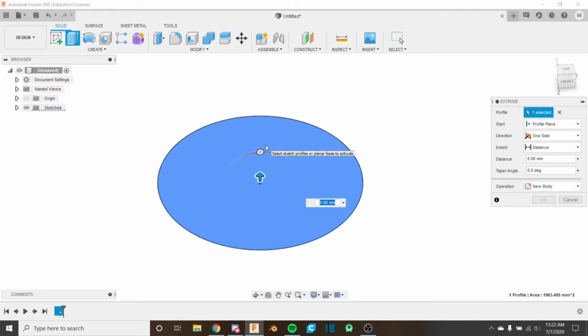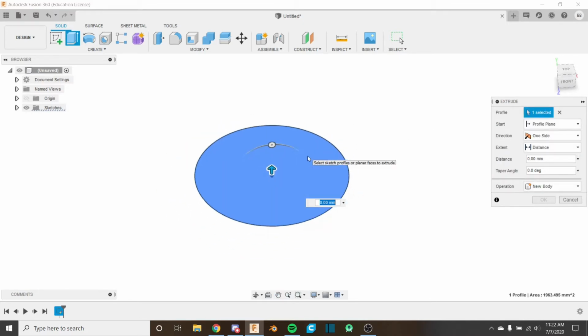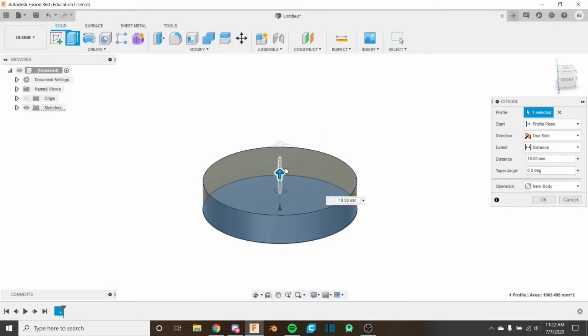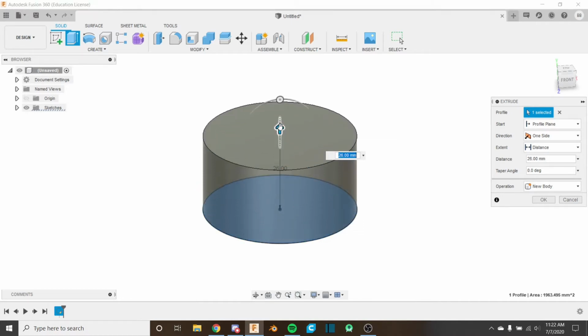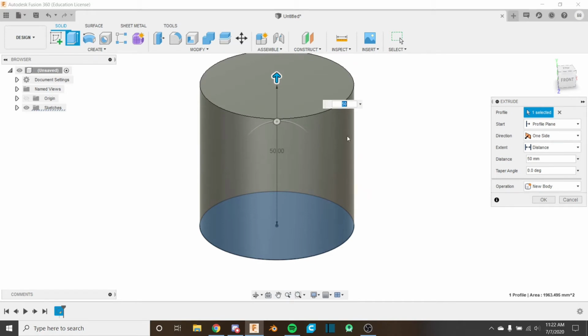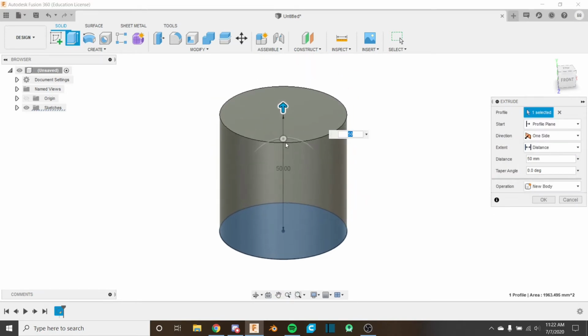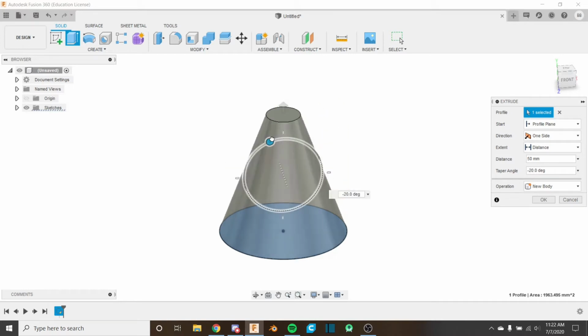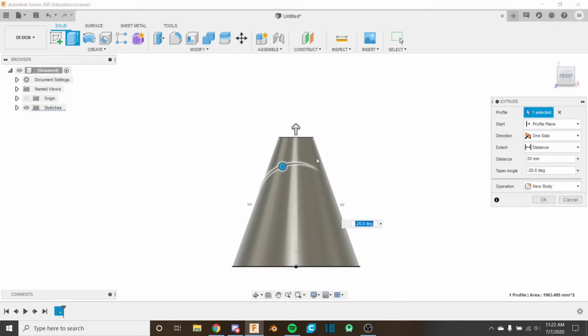So the first thing is, if we did it very basically, we could just extend this up. You can click and drag to change the distance here, or you can change it here. I'm going to make mine 50, and let's look at some other things that we can do here. The first thing is the taper angle, and that's indicated by this here. If we make this negative, the top profile is going to be smaller than the bottom profile, and this angle here, if we look from the side, is a negative 20-degree slope.